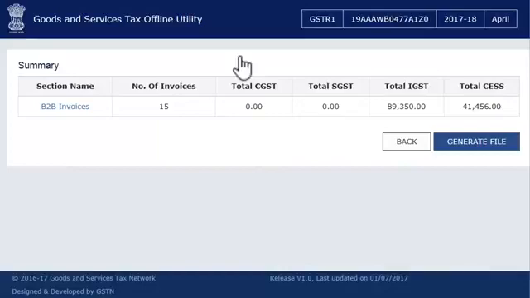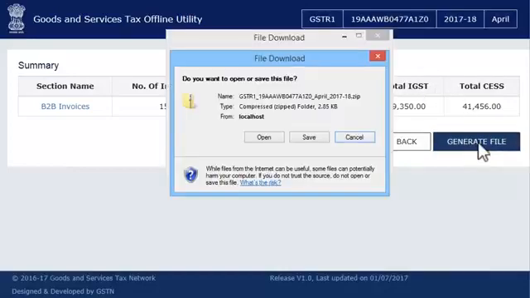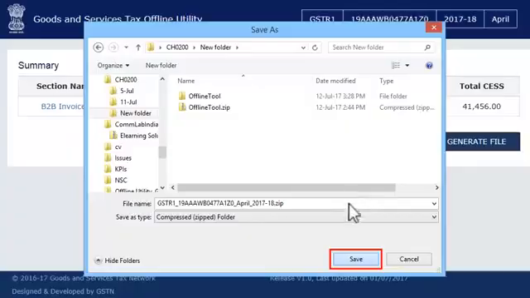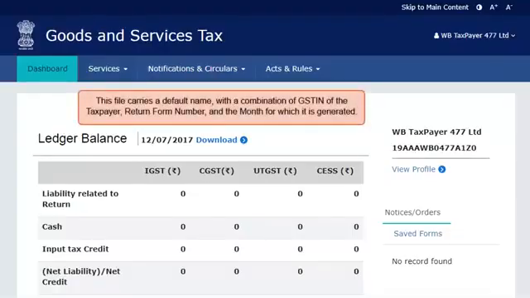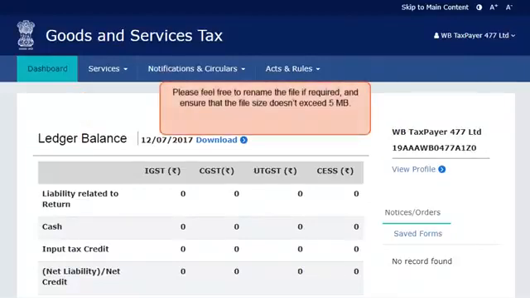Click the Generate File button to generate the JSON file and save it on your computer. This file carries a default name with a combination of GSTIN of the taxpayer, return form number, and the month for which it is generated. Please feel free to rename the file if required and ensure that the file size doesn't exceed 5 MB. Around 19,000 line items make 5 MB file. If the file size exceeds 5 MB, then you'll need to upload lesser number of invoices at a time and repeat the upload cycle to cover all invoices.